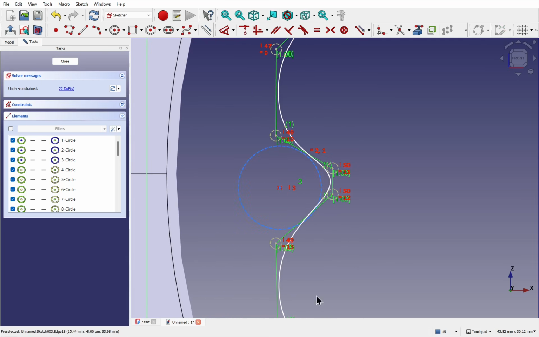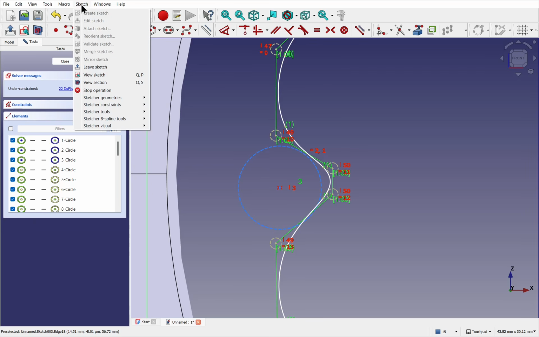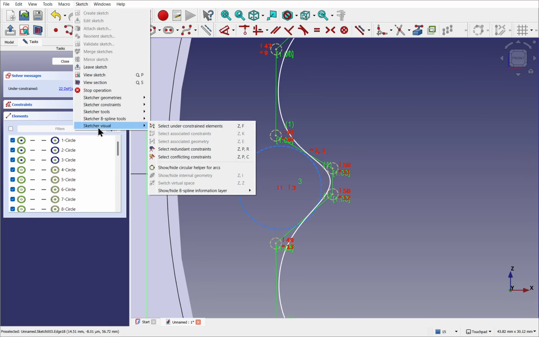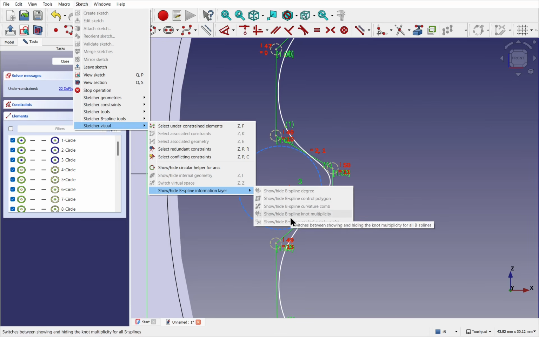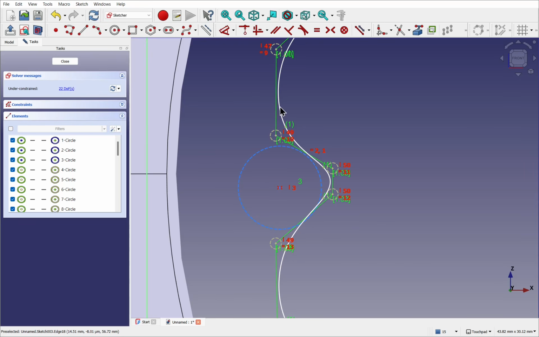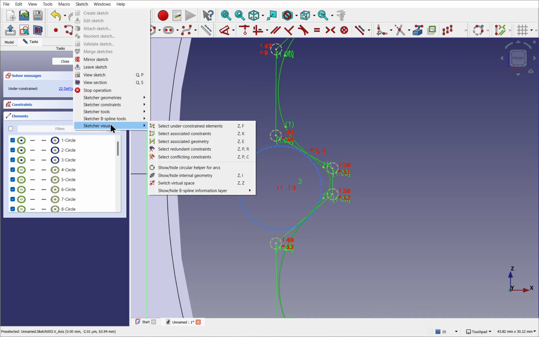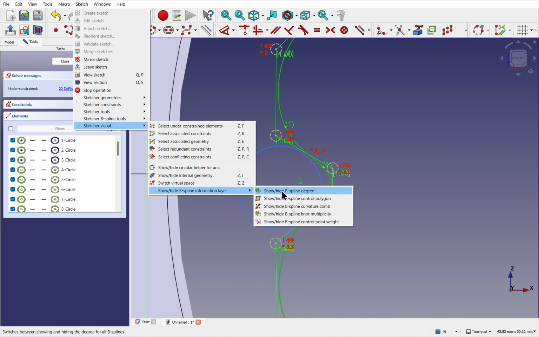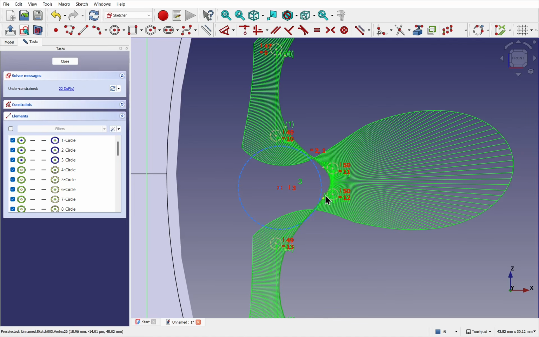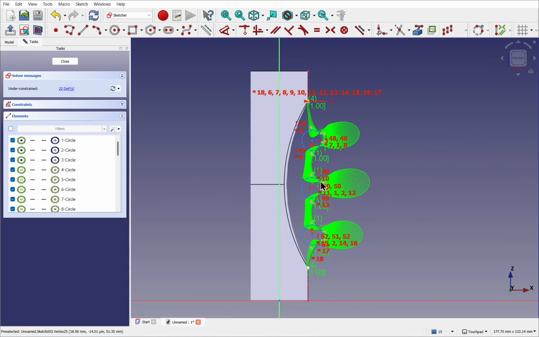Now you notice I haven't got any B-spline combs in here. Let's right click to cancel. This is because if I look at the sketch, come down to sketch visuals, show hide B-spline information, and we've got a number of different things here that we can show and hide. And if I selected that, let's select that B-spline, sketch visuals, you can see now I selected it, I can turn all of these off. So I've got the comb actually selected and turned off there.